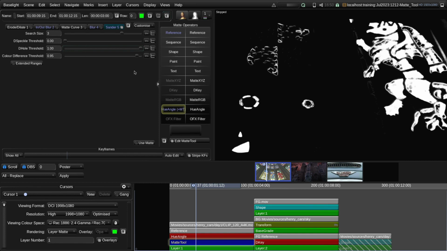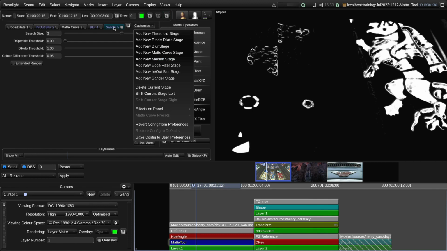I'm going to use the de-hole tool, but I now do actually want to try and smooth it out a little bit. So I'm going to also add the in-out blur, but I want to do that after I've applied the sander. So I need to move the sander to earlier in the processing chain. If we go back to the Customize menu, you can see that for the currently selected stage, you can move it left by clicking on this button here, and each time I click that, it moves 1 step to the left. So now we've got it before the in-out blur. We can also move stages right using this button, and if you don't need any of them, you can delete them completely by clicking on delete current stage.